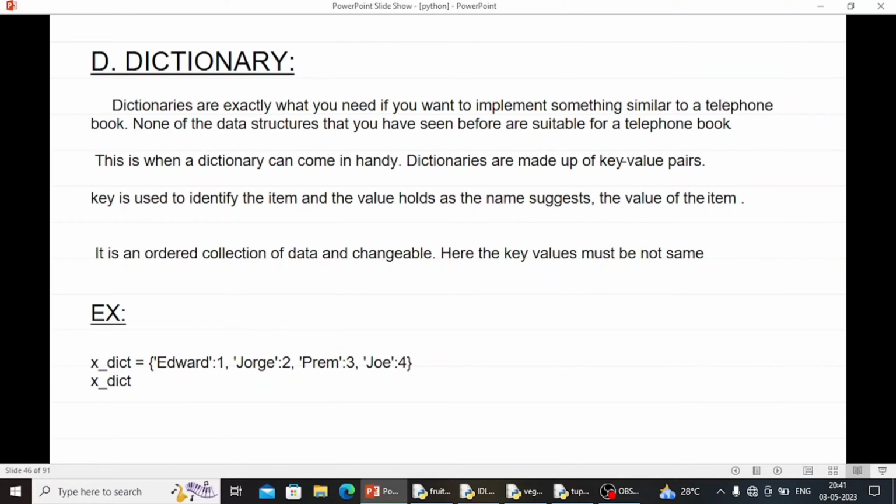Now it is an ordered collection of data and it can be changeable. So how can we change data? We can change the data with respect to the key values, but note the point here, the key values must not be the same. If you pass a key one time, you cannot pass the same key in the same dictionary a second time. It might cause a mistake. Let us see an example.